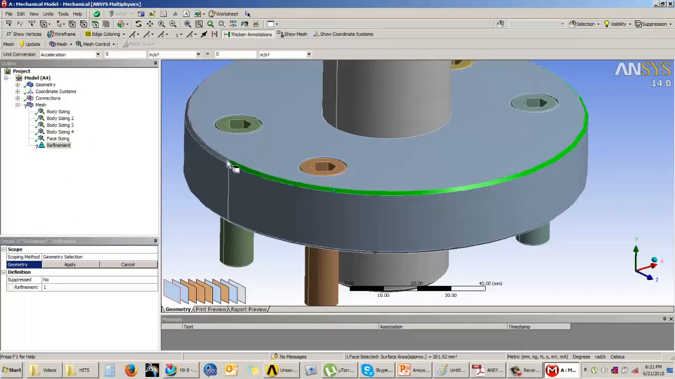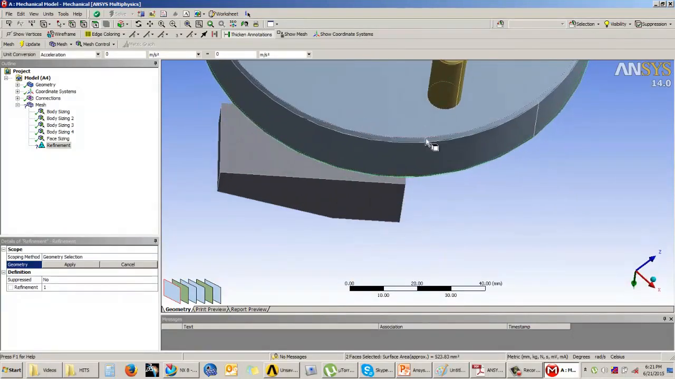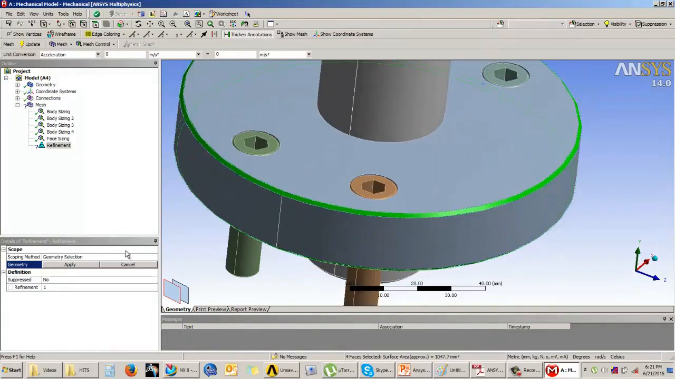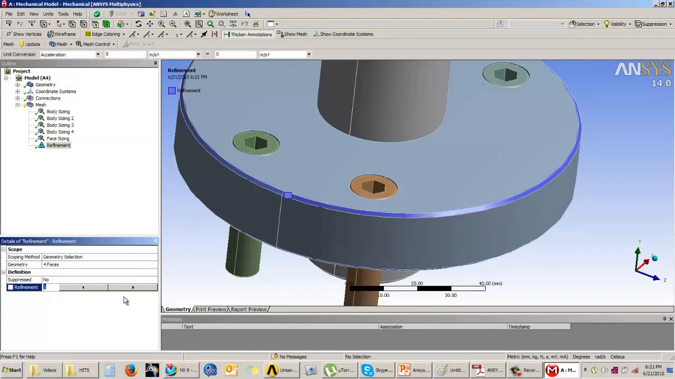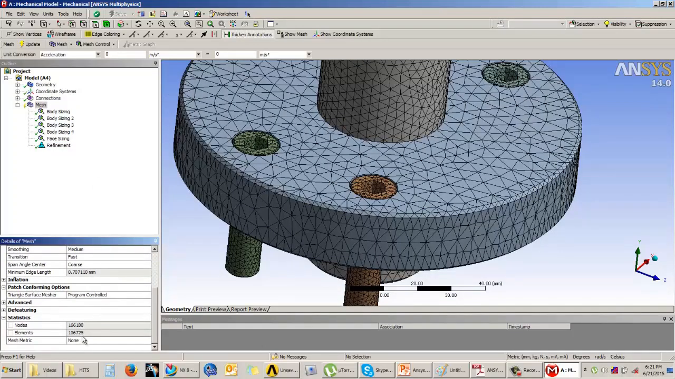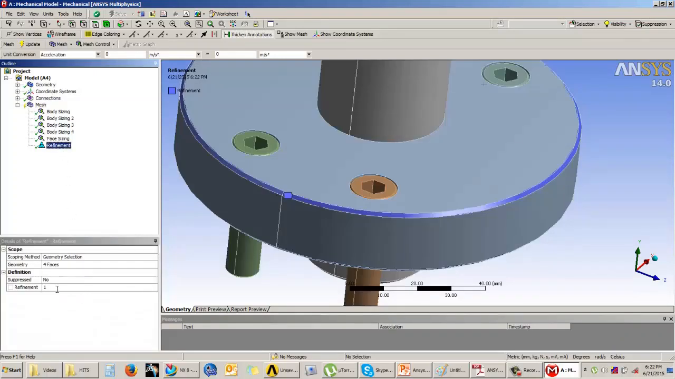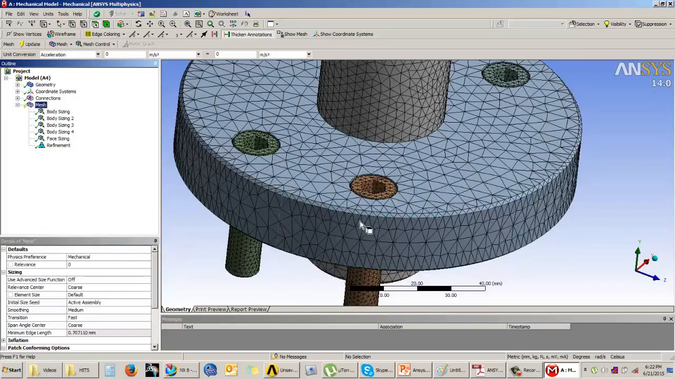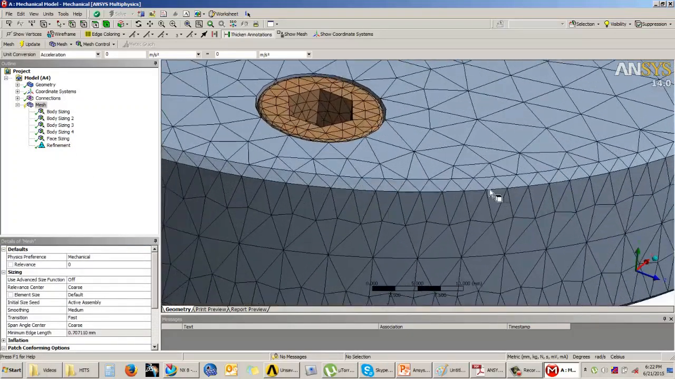Now I am going to select this face, this face, this and this. That means I have selected all the chamfered areas, and now I have to give a refinement. As we discussed in the PPT, the refinement is only from 1 to 3. You cannot go beyond 3. Before I update the mesh, please observe the number of elements. It is 1,06,725. Now let us go for the first level of refinement. Look at the elements first before refining, and now I will update the meshing.